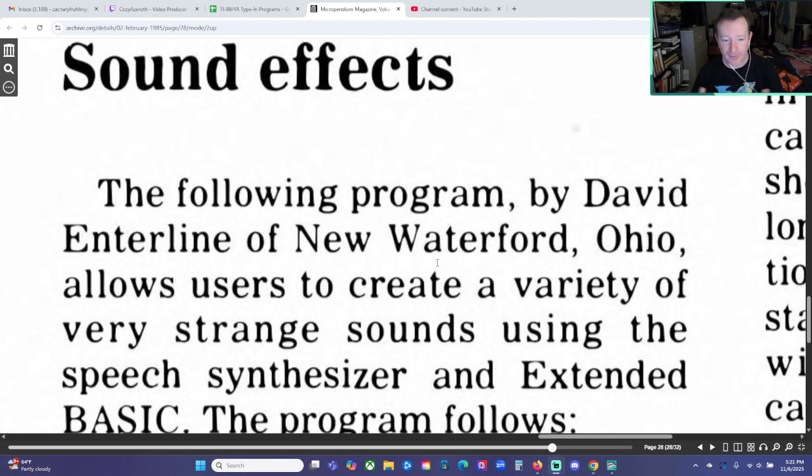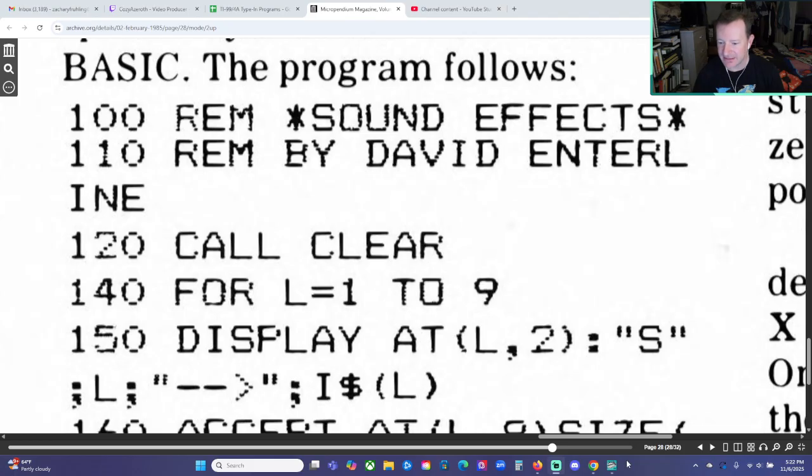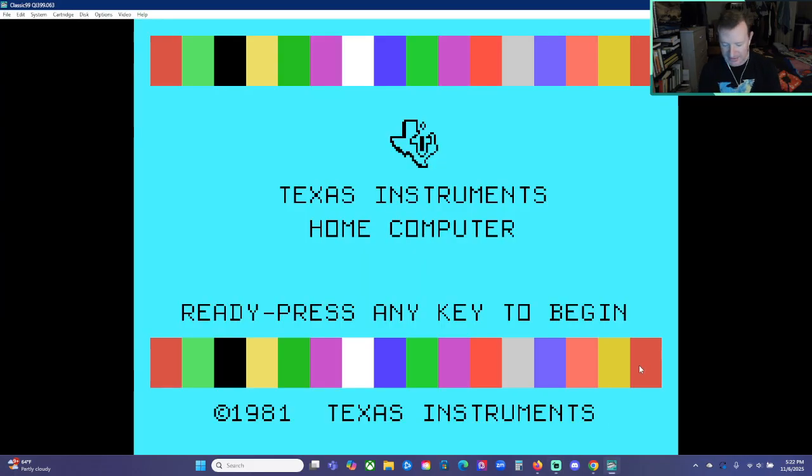All right, I'm going to read the brief program description. We're going to get into the Classic 99 emulator, type the program into TI Extended Basic, run it, see what we can learn from it, and see what we can make it do. Sound effects. The following program by David Enterline of New Waterford, Ohio, allows users to create a variety of very strange sounds using the speech synthesizer and Extended Basic. The program follows.